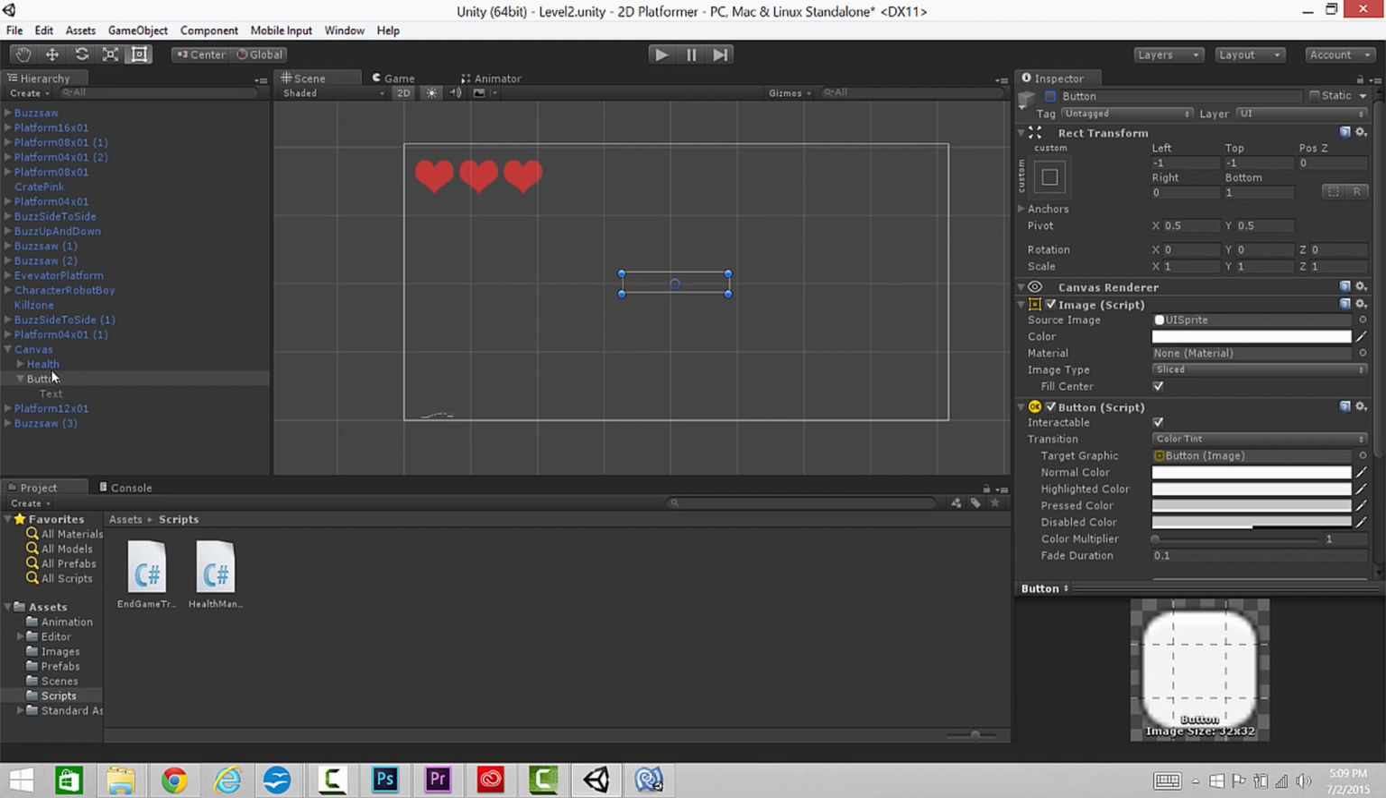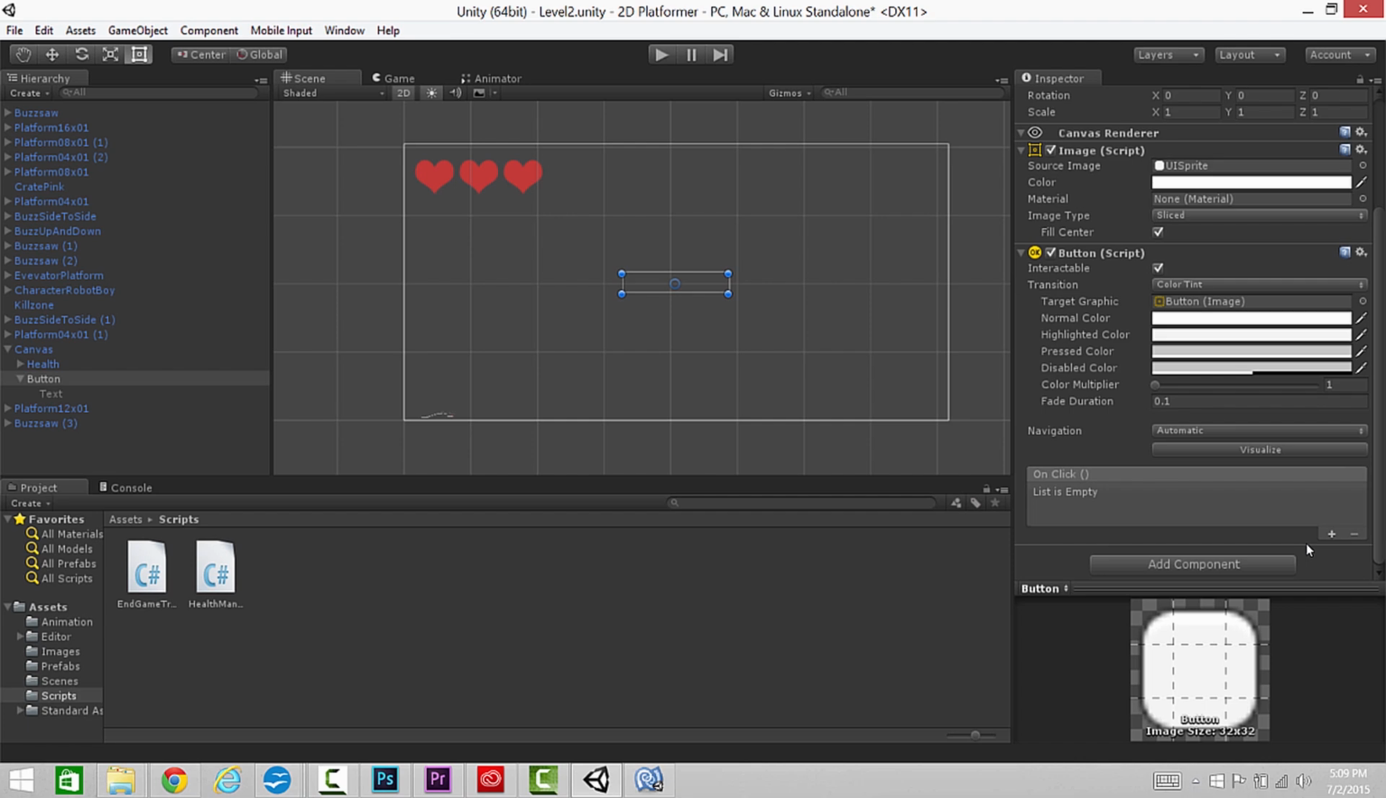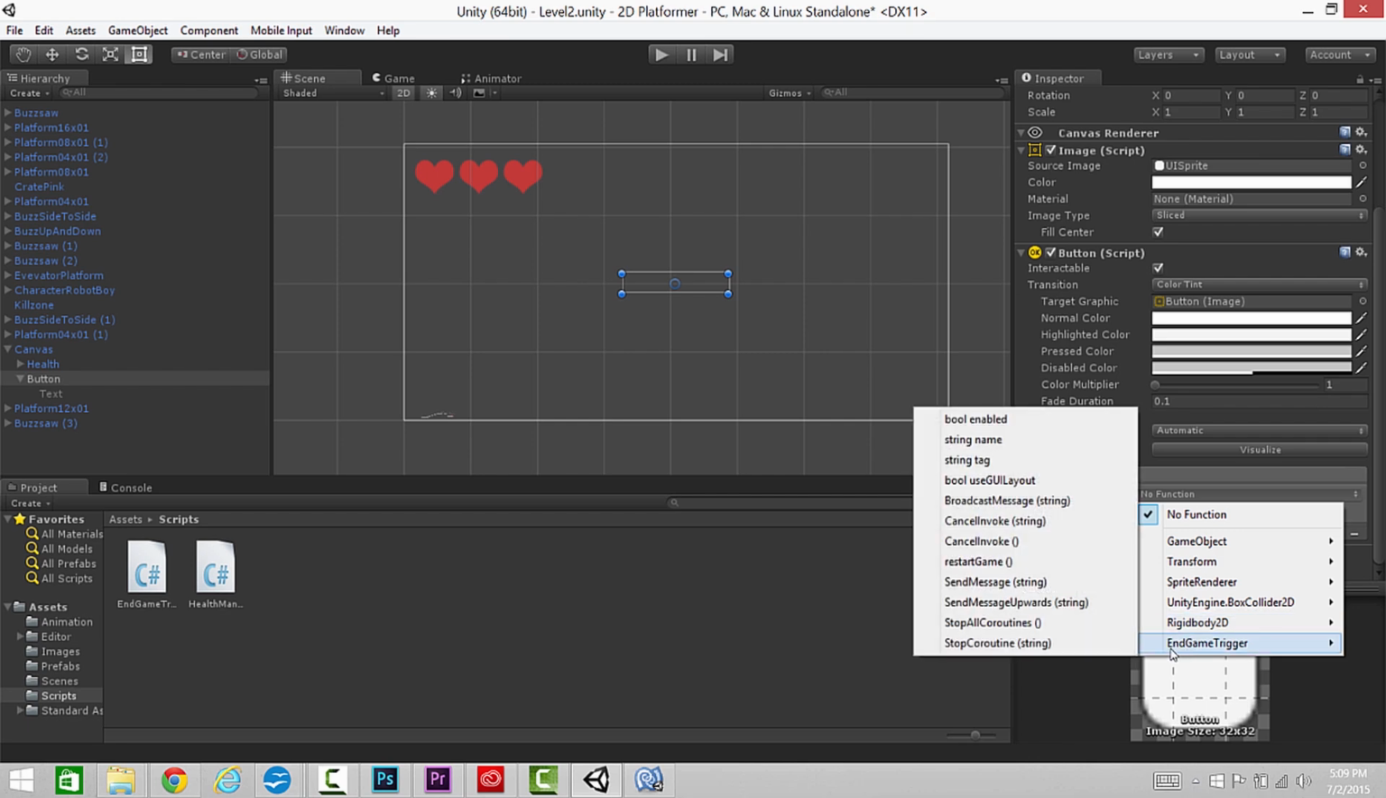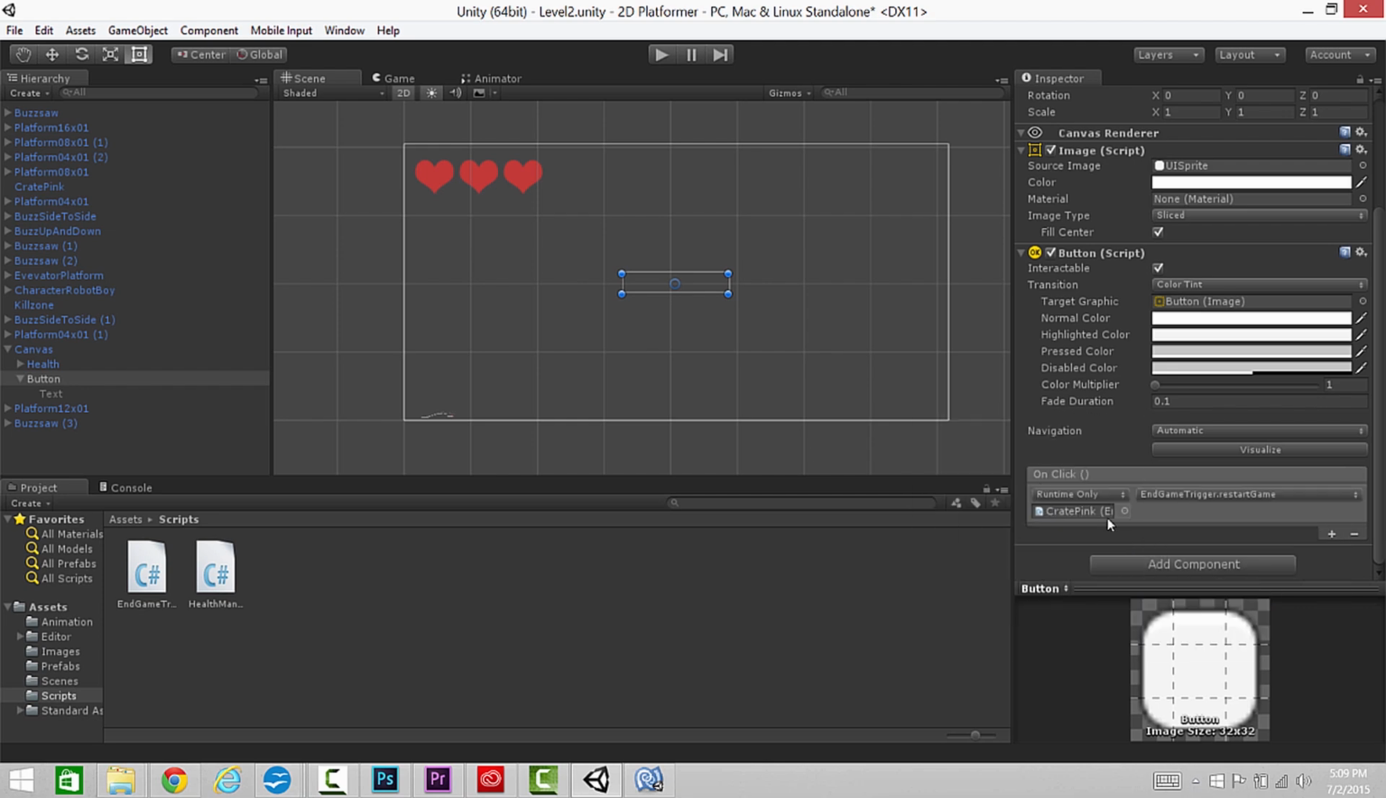Now what I'm going to do is assign that function down here. So on the button component, on the onClick event, I'm going to click the little plus to make a new onClick event, and we're going to drag and drop our pink crate into here, and then we can access the script that's attached to it, our end game trigger script, and call our restart game. So on click, it'll restart the game, just like our other buttons. And this is how we set up all of our events on button clicks. So that should be good.